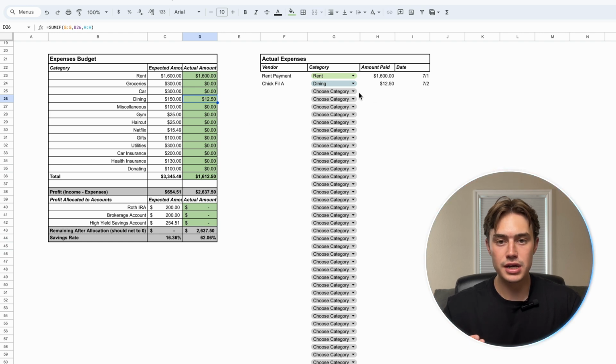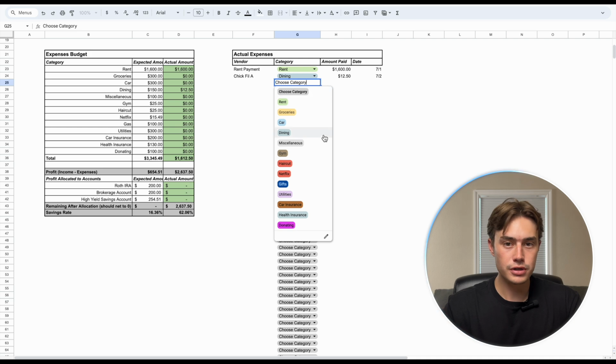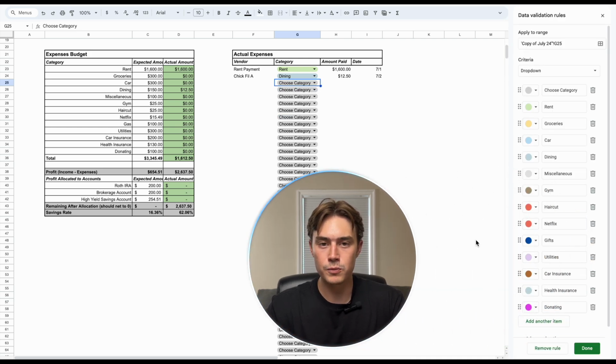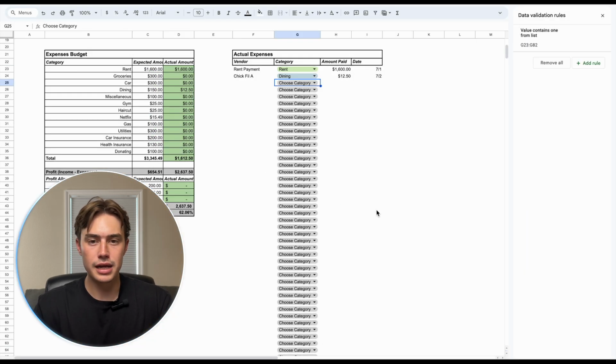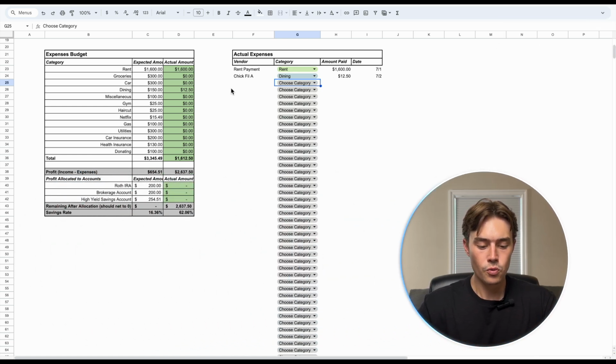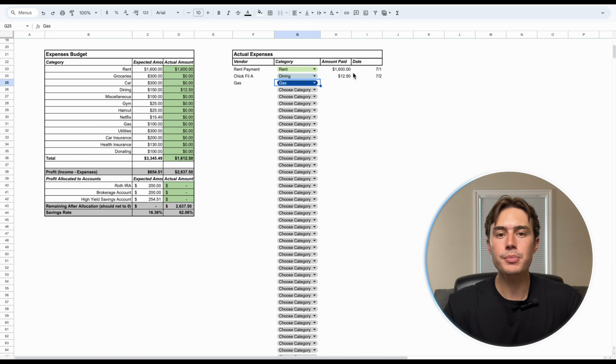Now, if you want to customize the categories yourself, you will also have to change the drop-down menu. So let's say we change this gifts category to gas. To make sure the formulas still work, we go over to the drop-down, expand it, and then click this pencil at the bottom, which will then allow you to edit the categories. I'll just go down to gifts and replace it with gas, hit done, and apply to all.